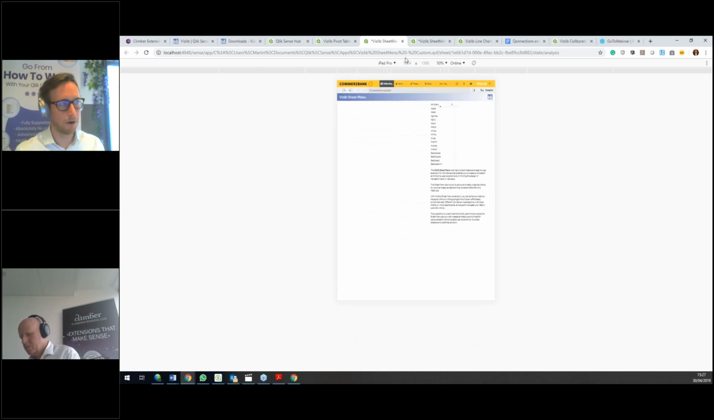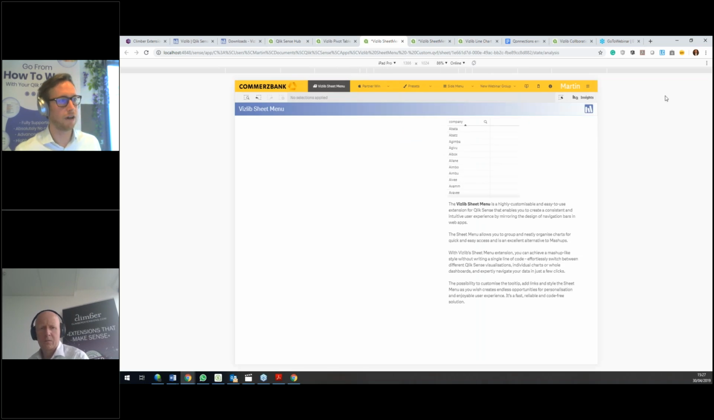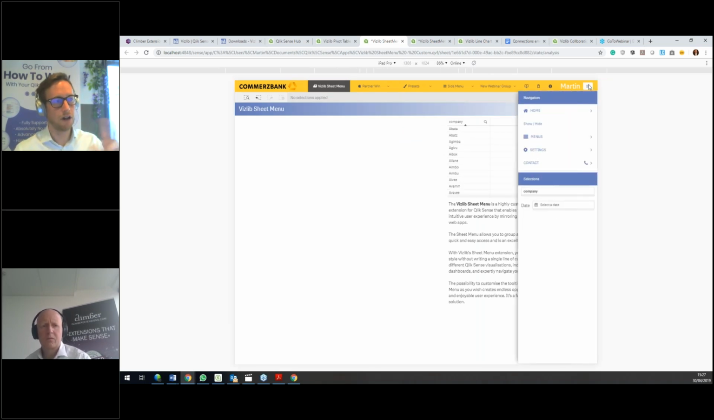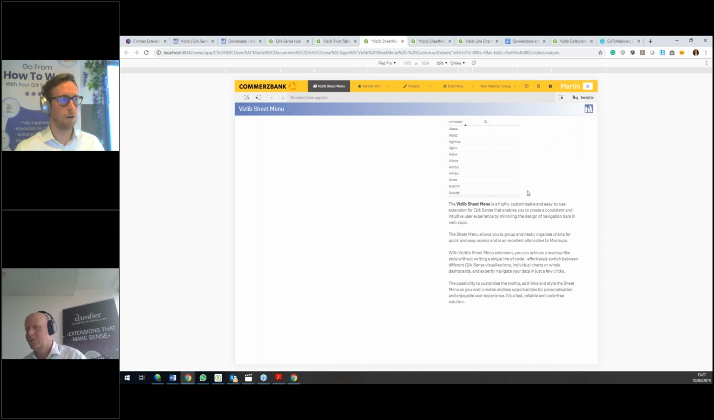And of course, iPad Pro works very, very fine, and you don't have to worry at all. You can swipe with your fingers. You can use the menu here as well, and it's all fully modifiable for your purposes.